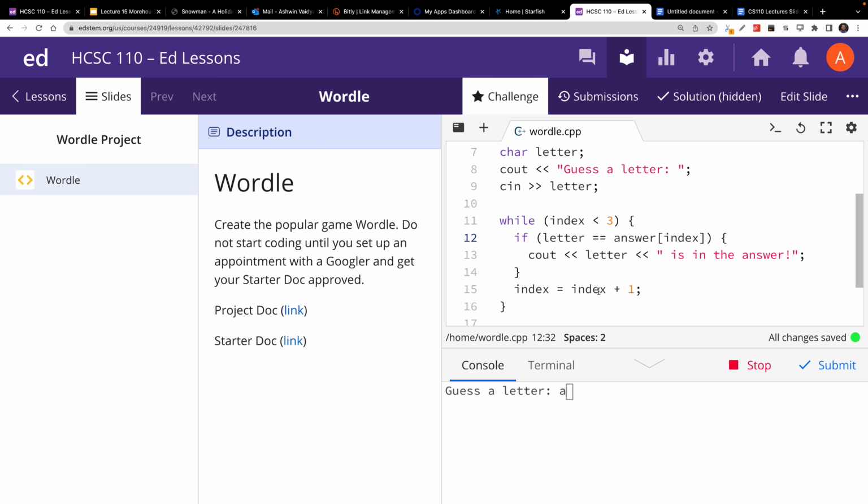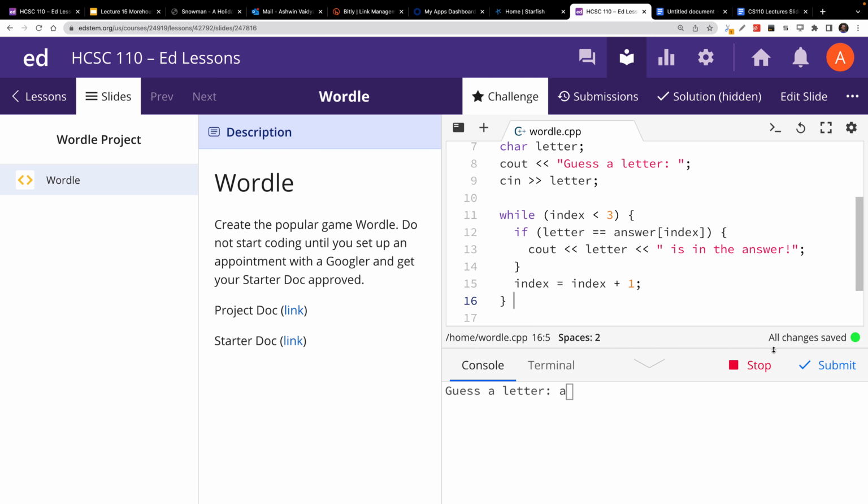And then we'll go one more time. So now index is going to be equal to 2. Is 2 less than 3? What is answer of 2? X. And is x equal to a? No. So then we don't do anything. And so if we run this, we say a is in the answer. Right? But if we were to put something that's not in it, like the letter P, then it just doesn't do anything. Yeah? Questions?